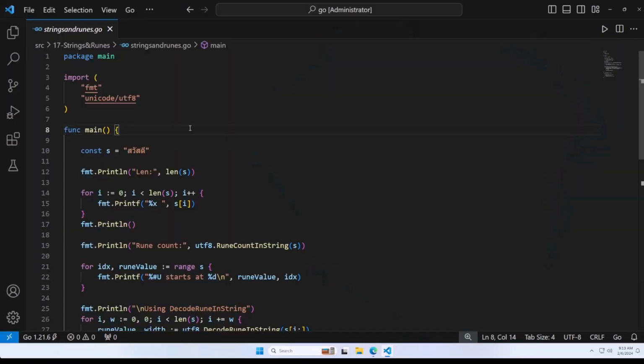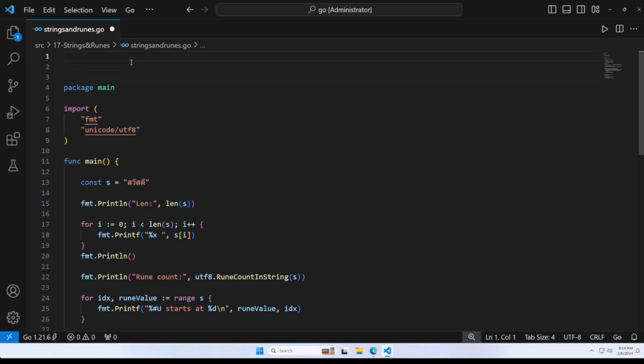Strings and runes in Go are a little different than in other languages. In most languages, if you think of a string, it's a group of characters. So this line of characters would be considered a string. But in Go, it's a little different. Go has strings and runes. A string can still be a group of characters, but its characters are called runes. So each of these is called a rune.